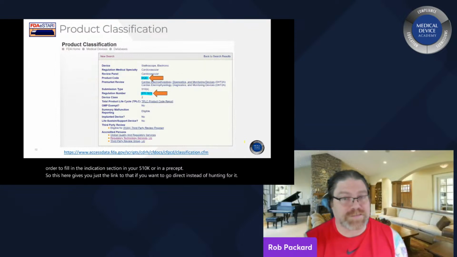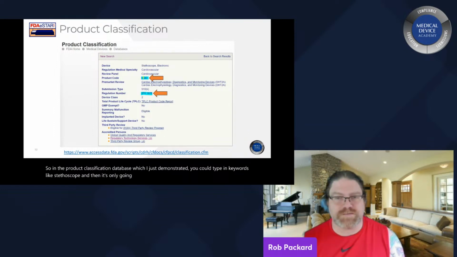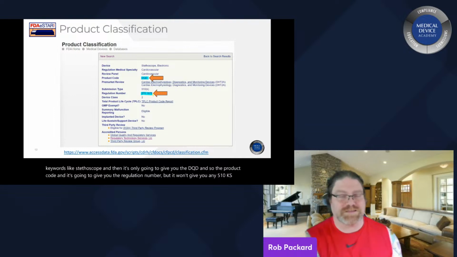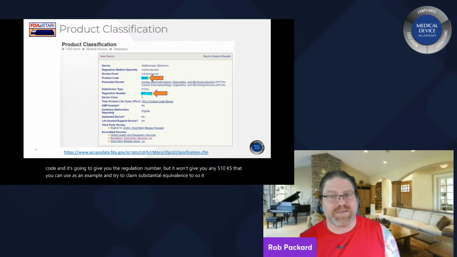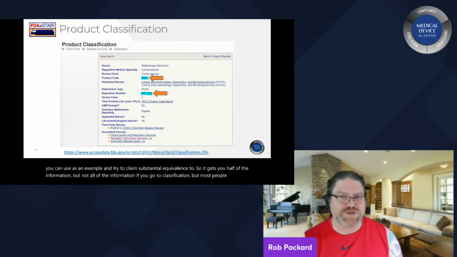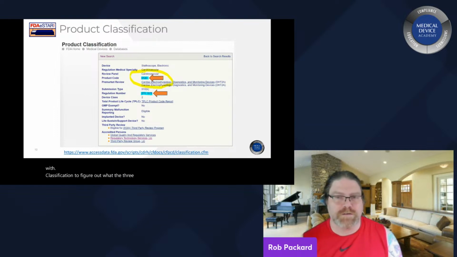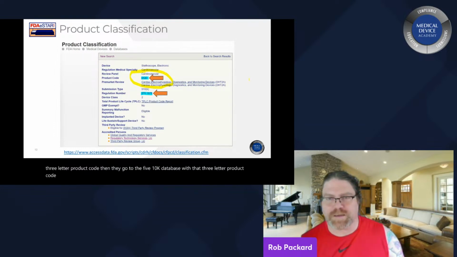So in the product classification database, which I just demonstrated, you could type in keywords like stethoscope, and then it's only going to give you the DQD, the product code, and it's going to give you the regulation number, but it won't give you any 510Ks that you can use as an example and try to claim substantial equivalence to. So it gets you half of the information, but not all of the information if you go to classification. But most people start with classification to figure out what the 3-letter product code is. And then once they have the 3-letter product code, they go to the 510K database with that 3-letter product code.